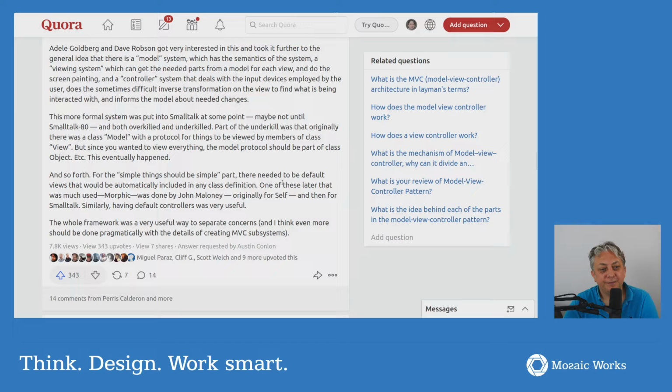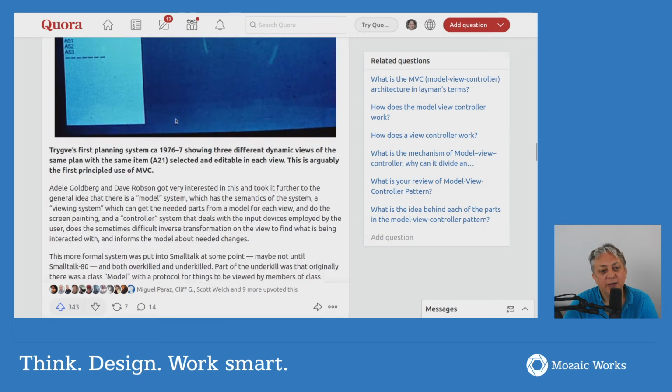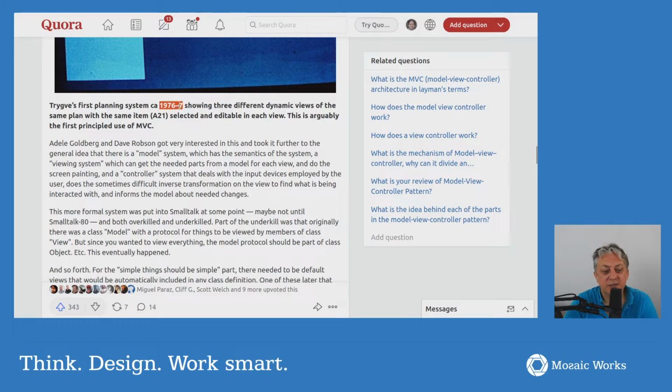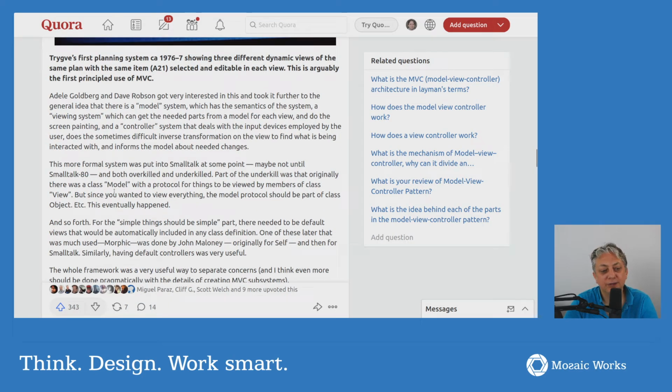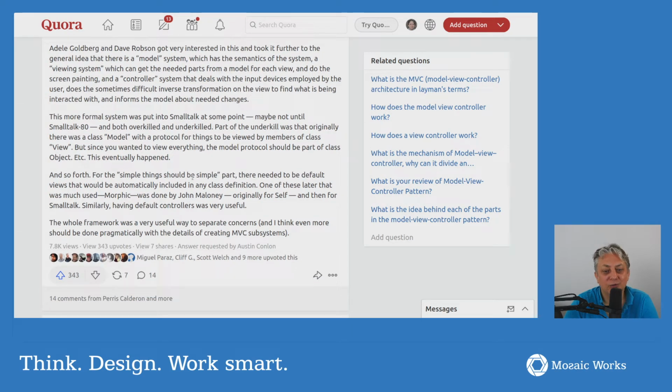Okay. So what we have here is a model system that has the semantics, a viewing system, and the controller. The ideas around 1976, 1977 were included by default in Smalltalk. I assume Smalltalk 80 was around the 1980s. So okay, maybe not 60 years, about 40 years old. 60 years in the making, let's say, and 40 years old as a pattern. And that's where model view controller comes from: a very real problem.